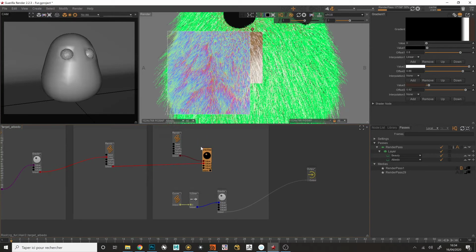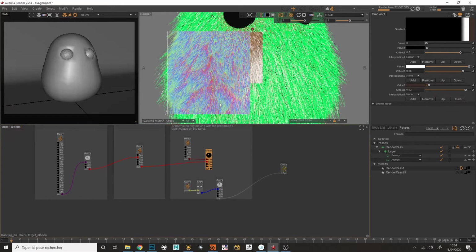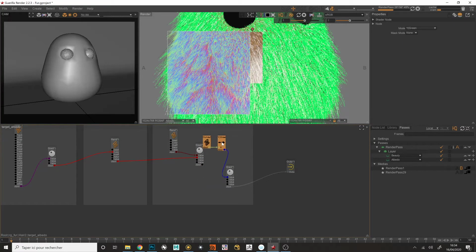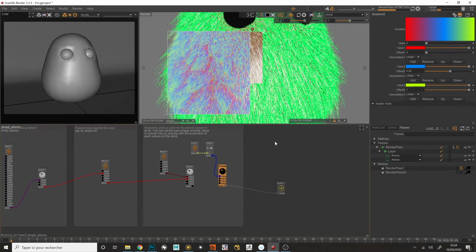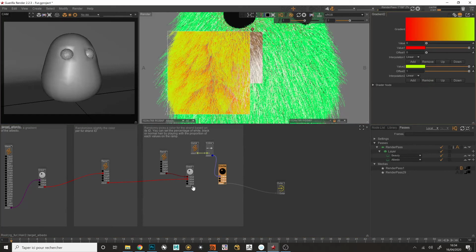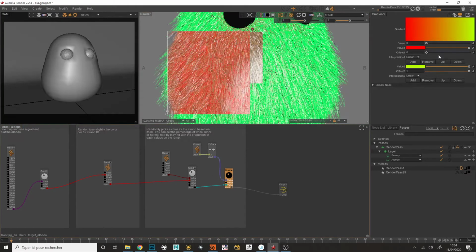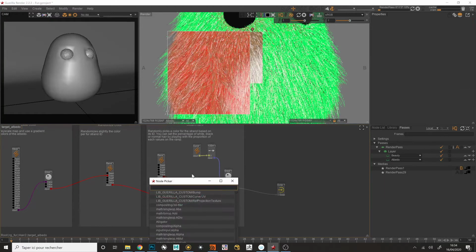So let's say I have a more complex setup here with some randomness and stuff, and I just want the tip to be lighter and the roots to be darker. So I could just use this as a driver for my ramp, and I could say, okay, let's remove this one. The tip of my hair is going to be this setup, and the root of my hair is going to be this setup but darker. So maybe I could put a color correction node.